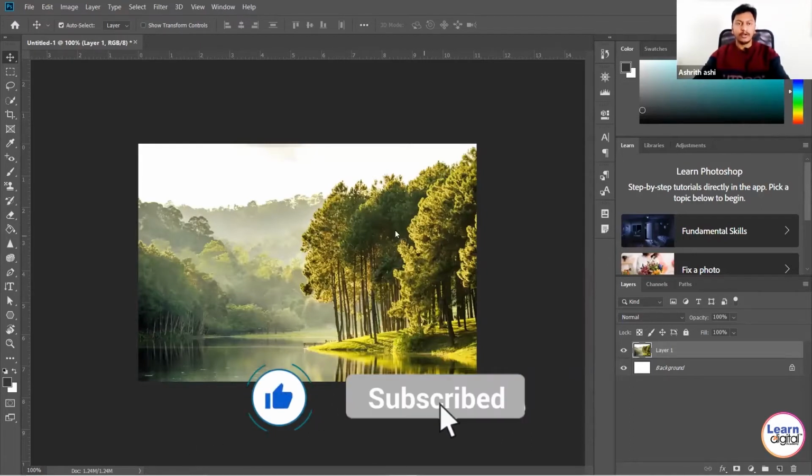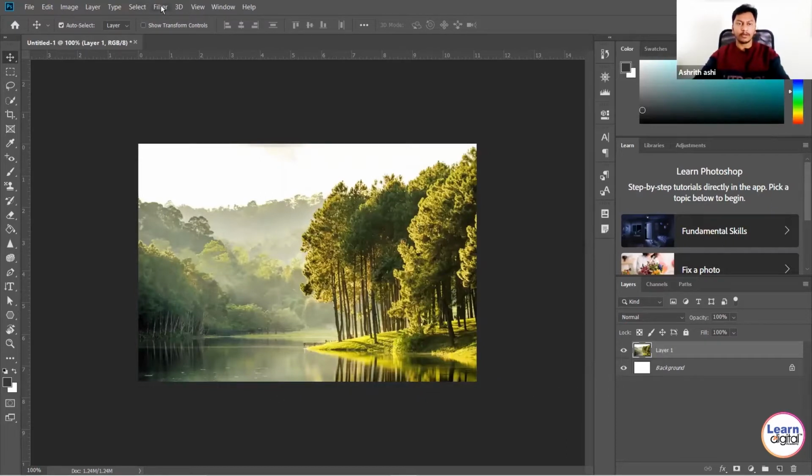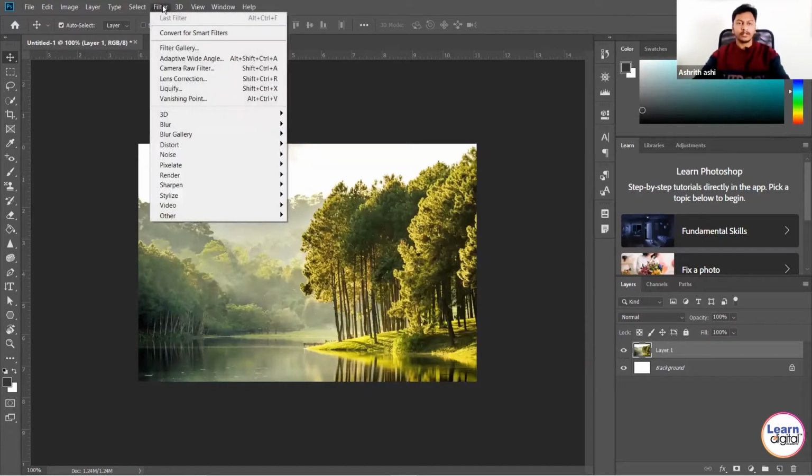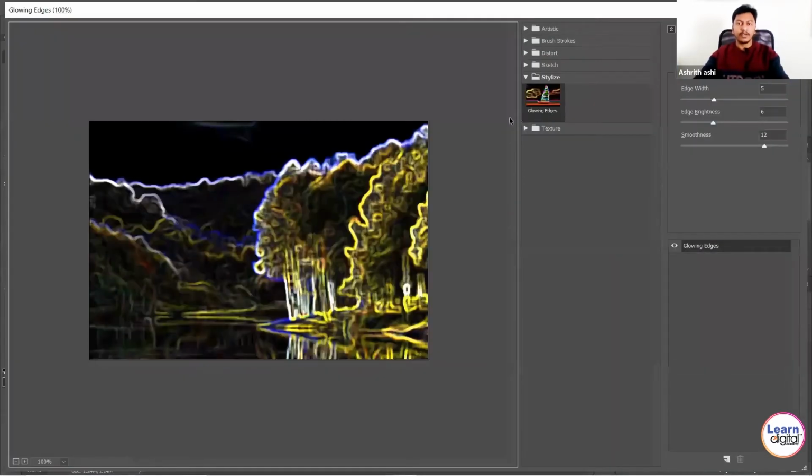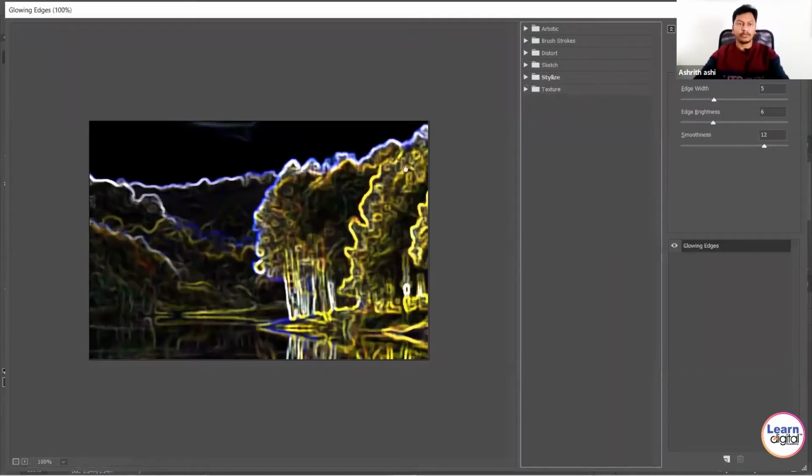In this session, we'll discuss filters. In the top menu bar, you can see Filter, just click on that. Inside that, you will get a Filter Gallery. Just select that. After selecting, you can see a new pop-up window where you can see a lot more options.